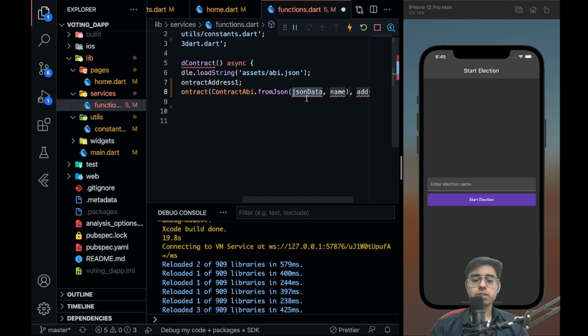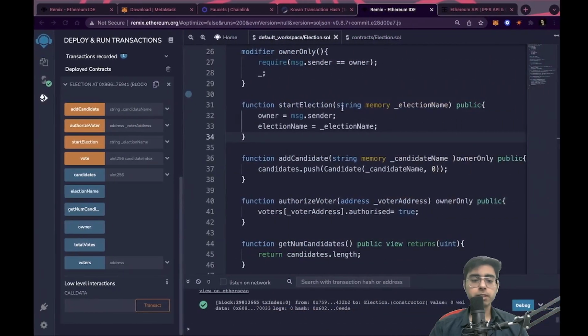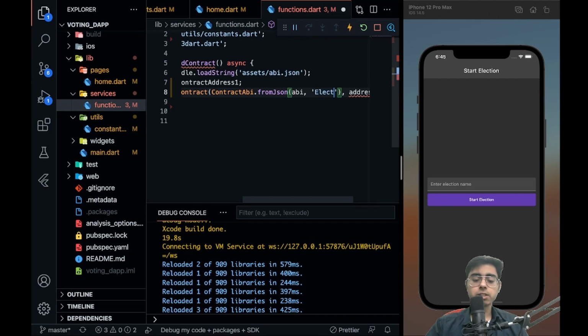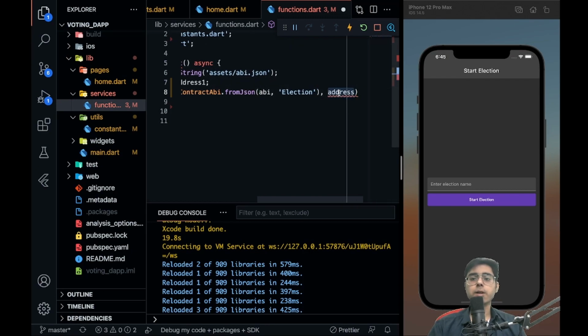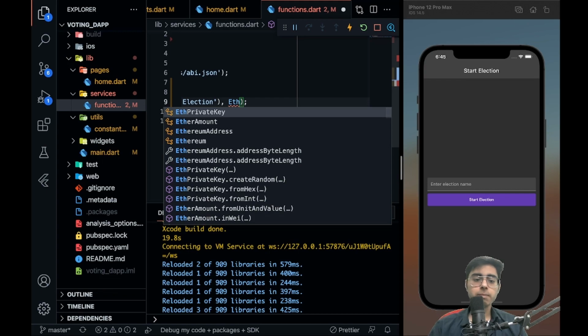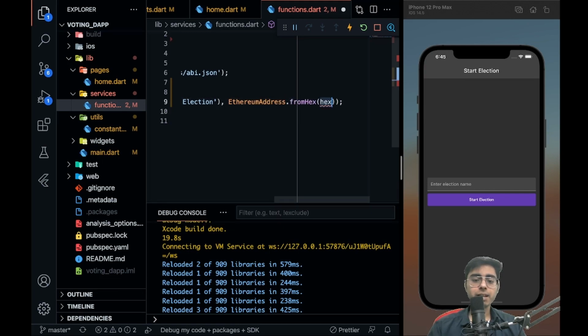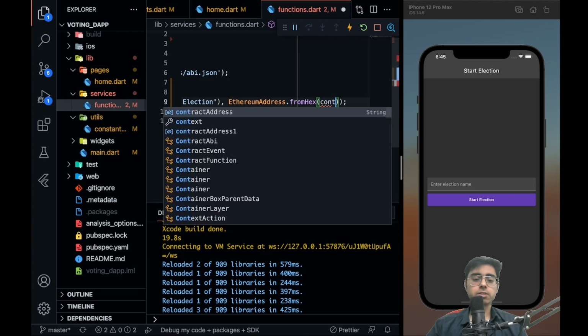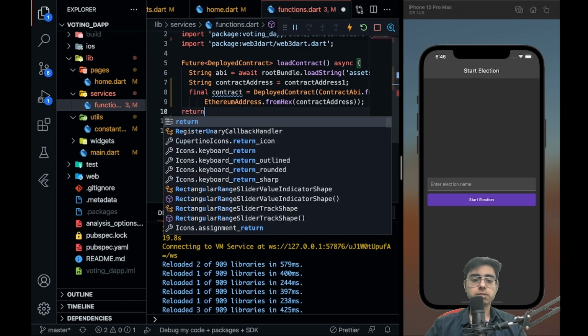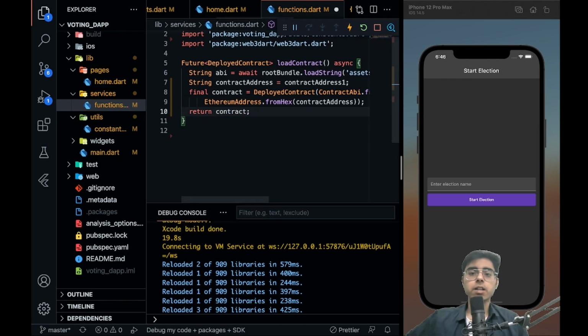This is JSON, this is not the ABI. So it will be ABI, and the name will be election, because the name of the contract is election, and the address will be contract address. Now it is again having some problem. So it is Ethereum address dot from hex, and hex will be my contract address. Perfect. And now we can return the contract. So this is it.